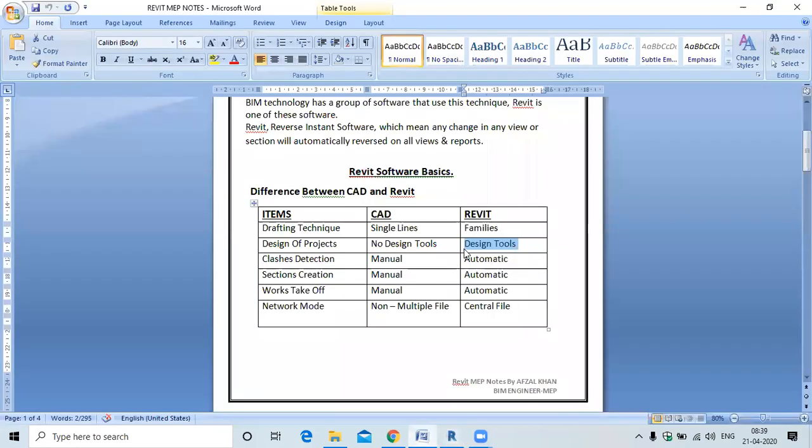Understood? Okay, so design of projects: in AutoCAD, no design tool. In Revit we have separate design tools. What are the design tools? We'll discuss in the further classes. So next is the clash detection.